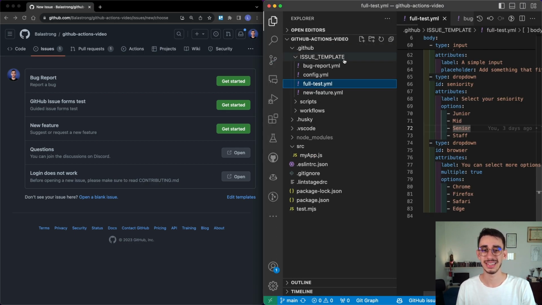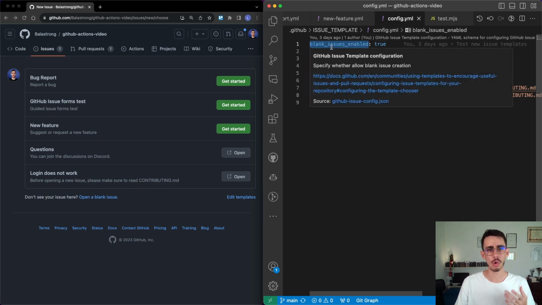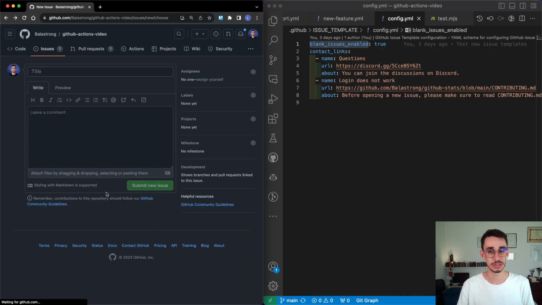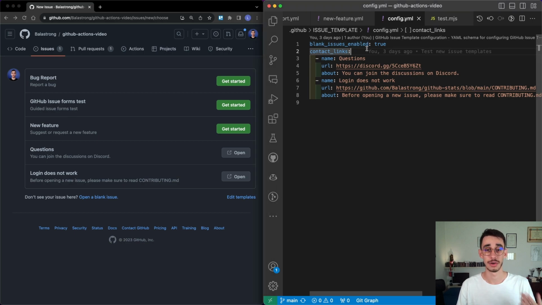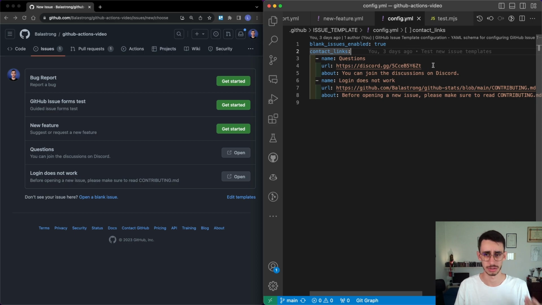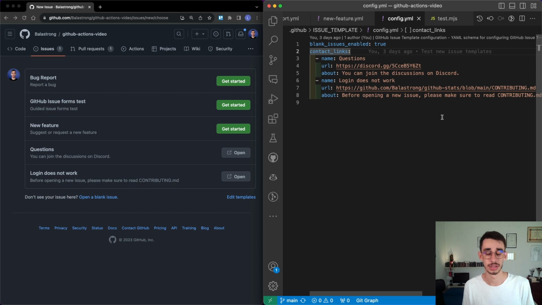Just make sure that in the same issue template folder, you also add a file called config.yaml. This file will basically contain two values. If you want to enable or disable the empty issue, so that you can basically create, it's here, a blank empty issue, and you can add an array of contact links. For example, here, like I said, there's this Discord invite, or a link to the contributing.md of your repository. And you can basically put whatever external link you want.